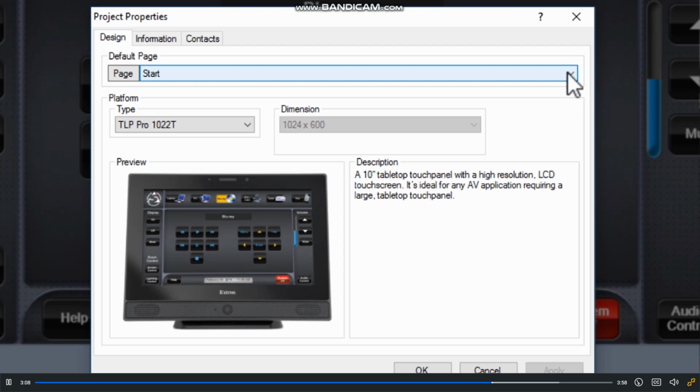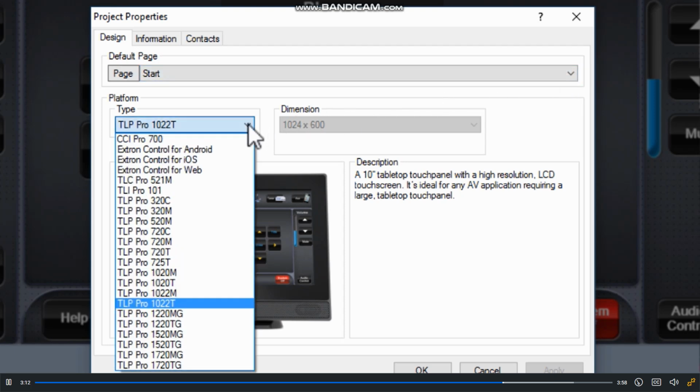If the TouchLink platform used in the system has changed, then we can modify it in the GUI Designer project here. Click the type of touch panel from the drop-down menu. If the TLI or an Extron Control Platform type has been selected, a specific screen resolution can be defined.